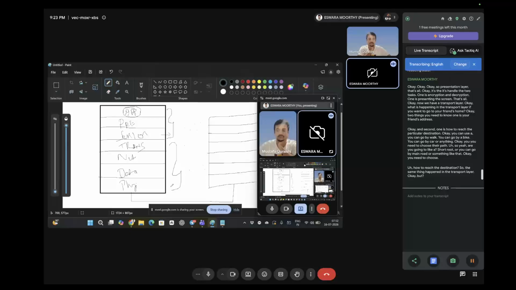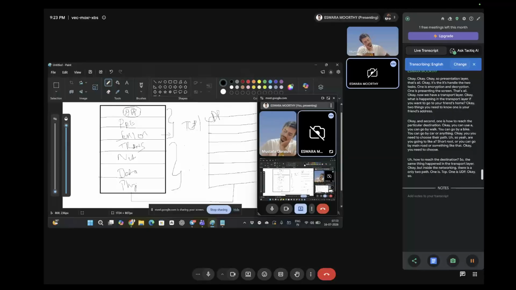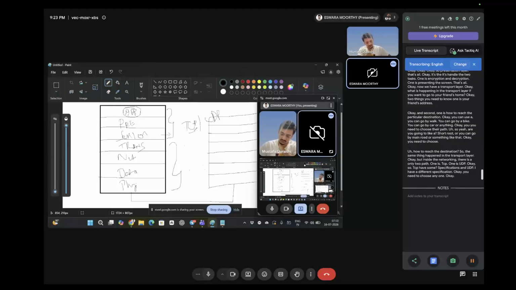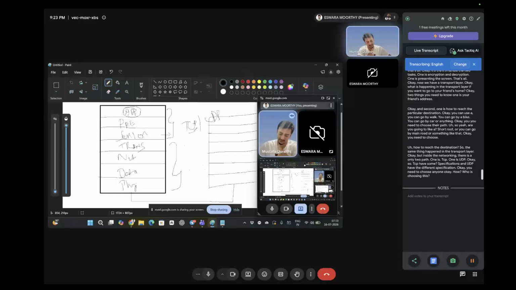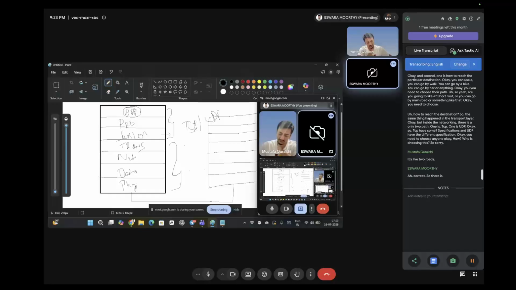But inside networking there are only two paths. One is TCP, one is UDP. TCP has some specifications and UDP has different specifications. You need to choose any one. It's like two roads. Correct, so there are two roads.